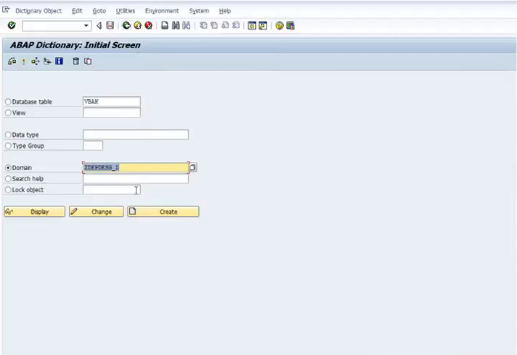So far we have created 3 domains, one for employee ID, another for employee name, and the last one for employee designation. Now we will create 3 data elements, one for employee ID, one for employee name, and one for employee designation. For creating the data elements, this is the radio button from where we can create them.